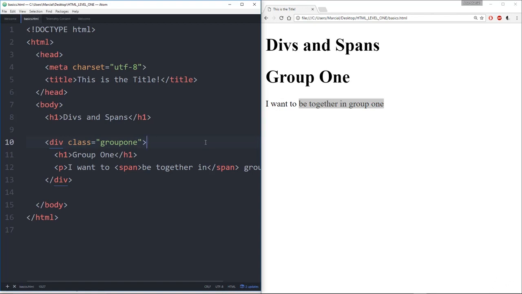Okay, so again, not a whole lot to actually show here. The basics of this lecture is just to be aware that there's a div tag and a span tag. If their usefulness doesn't make a whole lot of sense to you right now, don't worry about it. It will make a lot more sense when we reach the CSS section of the course.